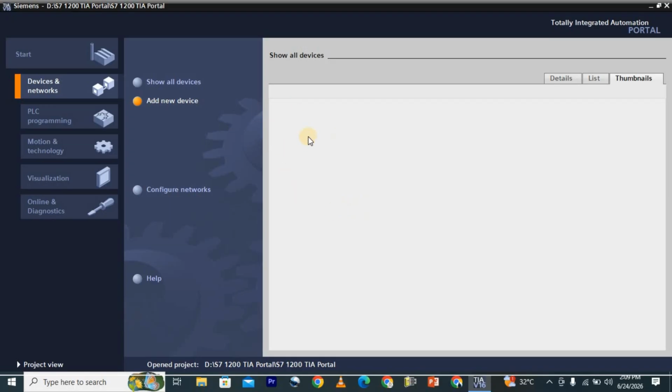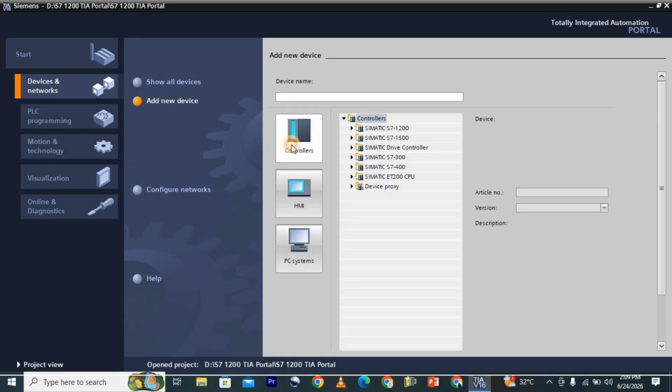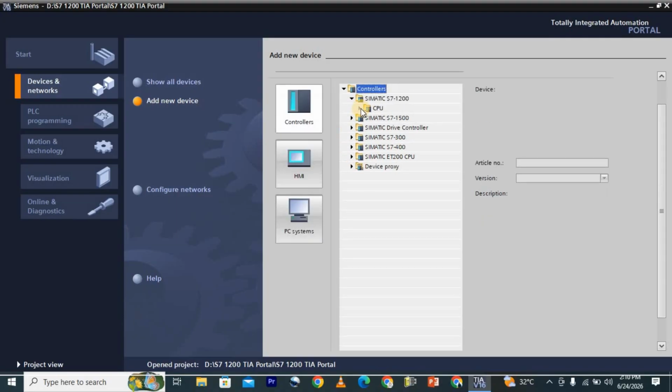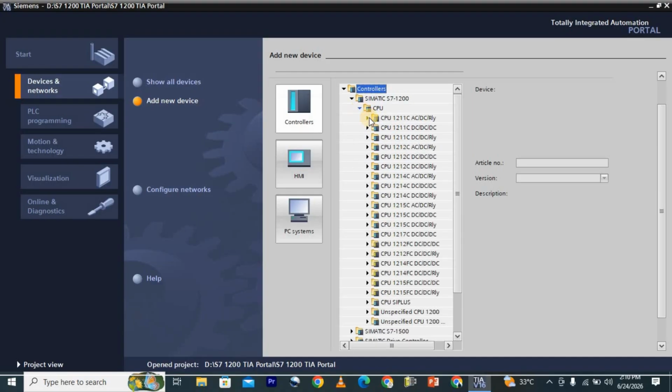You are going to have three options here. This is the controller, this is HMI, PC system. I am interested in programming the controller, so I am selecting controllers, and in controllers you can see there is S7-1200, 1500, 300 and 400 and all the other devices as well. So I am interested in S7-1200, so I am clicking it and expanding the CPU as well. So here the model which I am going to work on is the S7-1200 1214 DC/DC/DC PLC.